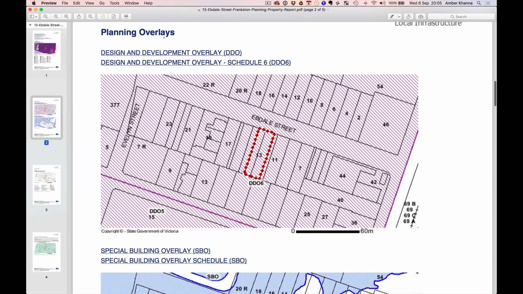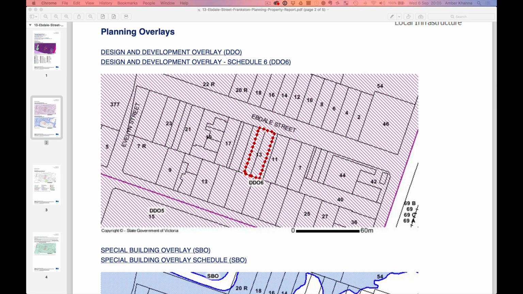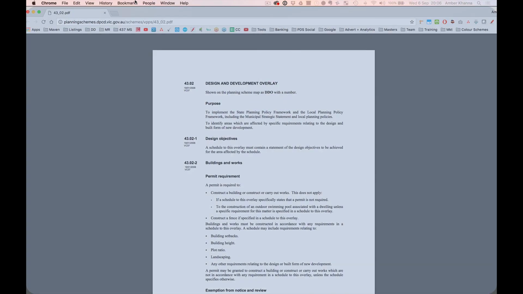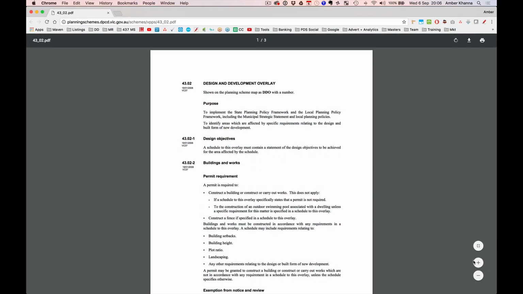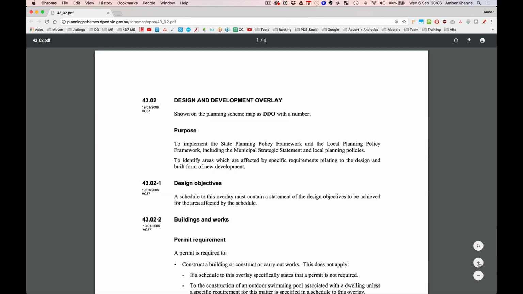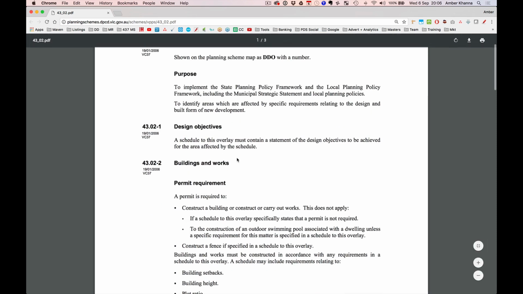Again, this is the planning overlay. So this is a Design and Development Overlay. Let's see what that says. Now this is very common. DDO is usually a favorable overlay. That means the council wants you to develop it, or it is pro-development on that area, on that site, in that zone, in that overlay. So it's basically telling me to implement the state planning policy framework.